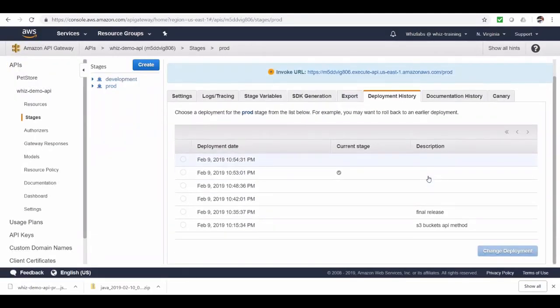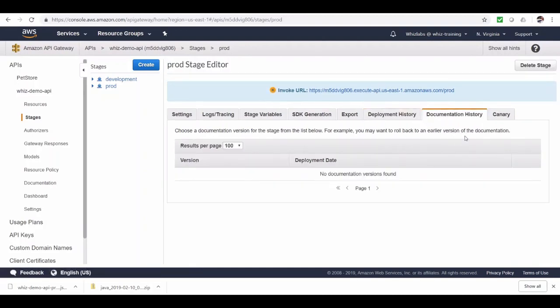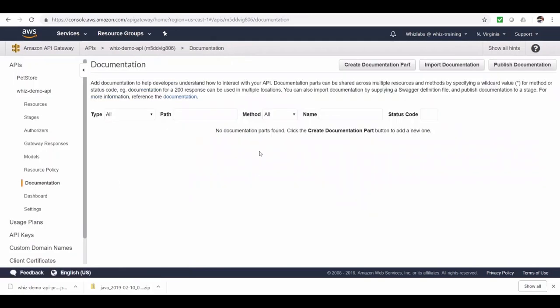And next we have deployment history information. You can see all the deployment details in here. And then we have documentation history. You can create documentation for your API from here, which will help consumers to understand your API and what each of its methods do and what are its requests and responses.